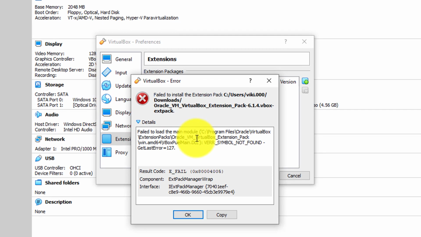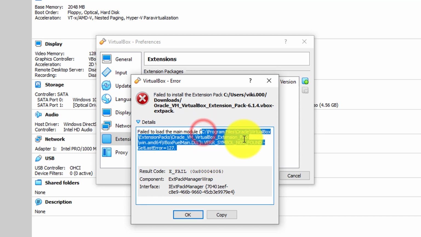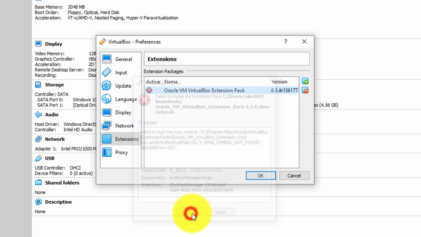Hi friends, in this video I'm going to show how to resolve this problem: fail to install the extension pack. Fail to load the main module. I think this is because of version mismatching. So I'm going to give OK.